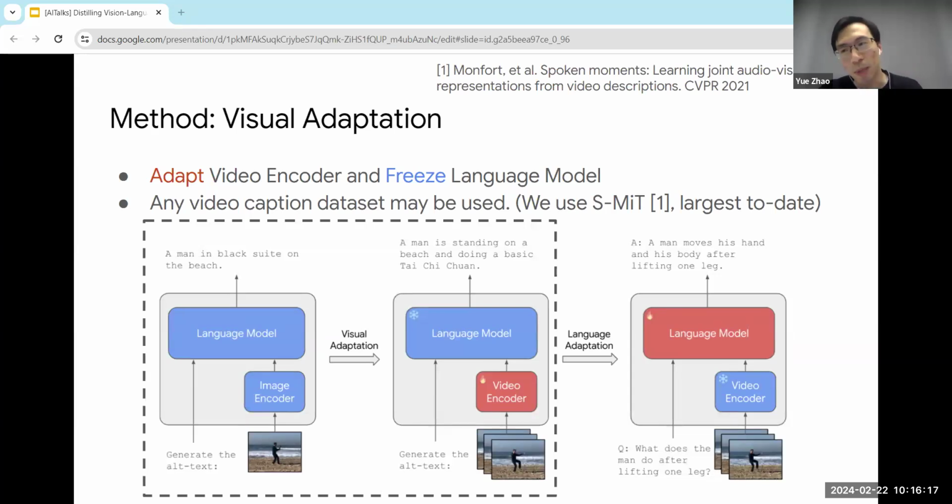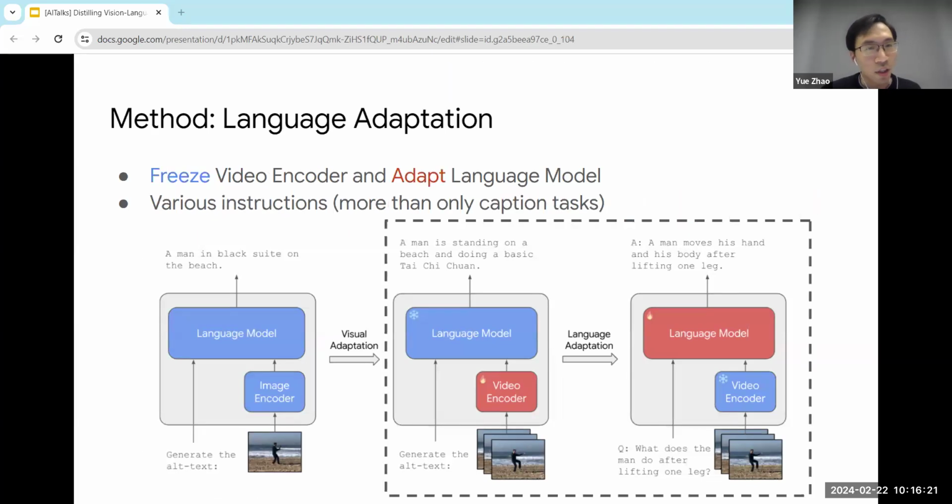So in this case, it's basically fine-tuning the video encoder. After the video encoder is fine-tuned, we can freeze it again, and then we try to fine-tune our language model part. In this stage, because in the previous stage we only used a video caption dataset, even after the visual adaptation stage the output is still some sort of captioning, because we always want the model to output captioning data.